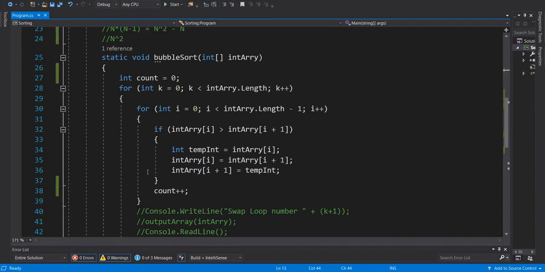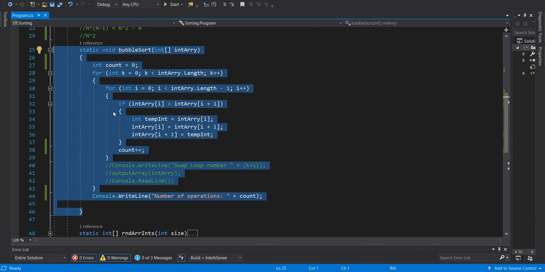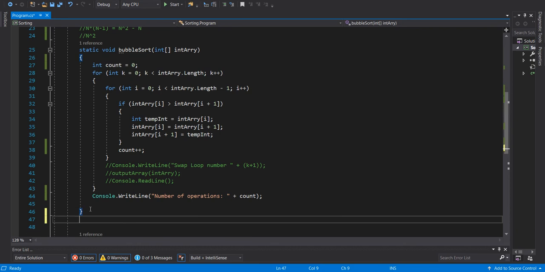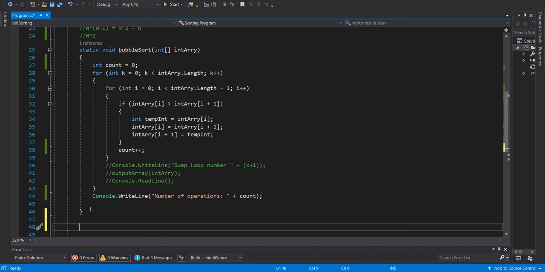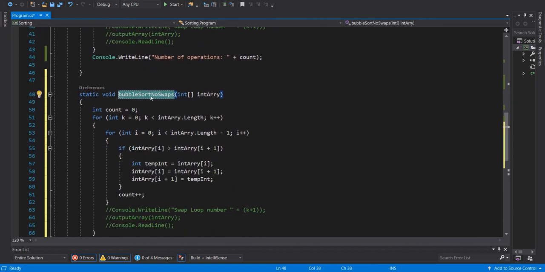So we can do some things to reduce this. I'm going to copy my bubble sort. Let's copy the whole subroutine and paste it in here, and I'm going to name it bubble sort no swaps. So in this one we're going to edit it so that when it gets to the point where it's going through and it potentially makes no swaps, we don't need to carry on going around the for loops.